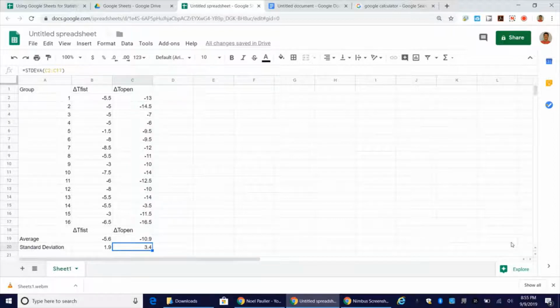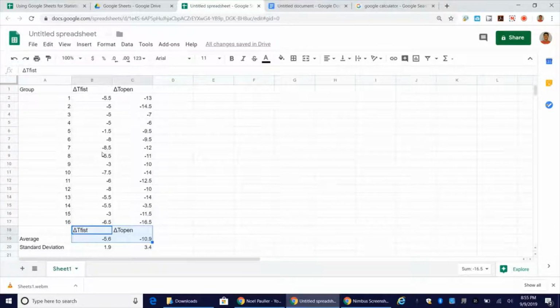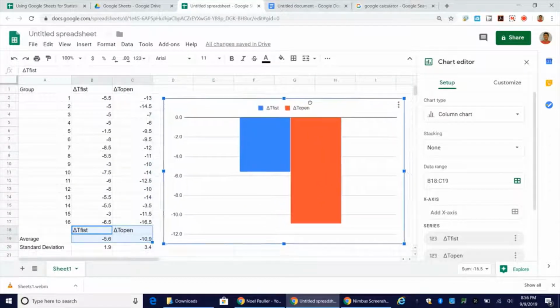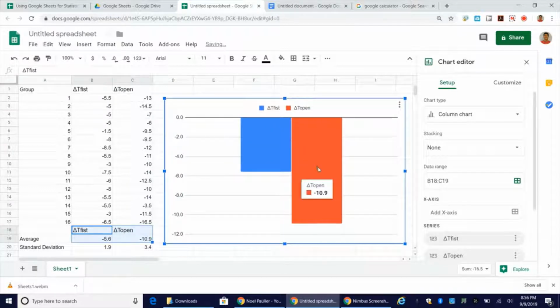Now that we've calculated the average and the standard deviation, I want to use those in order to create my graph. So I will highlight this. I want to highlight the average values plus these, which are going to give me the legend that I want in my graph. So I'll go to Insert, Chart, and right away you can see it's populating and saying that this is a bar graph that we want to use here. That is in fact the correct type of graph. So now we want to add in some important information.